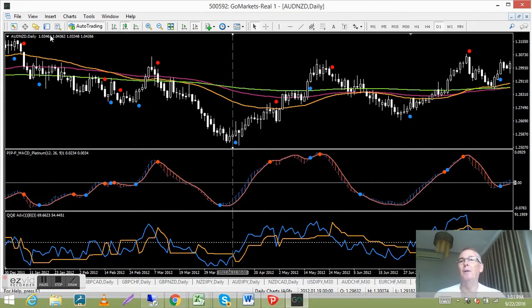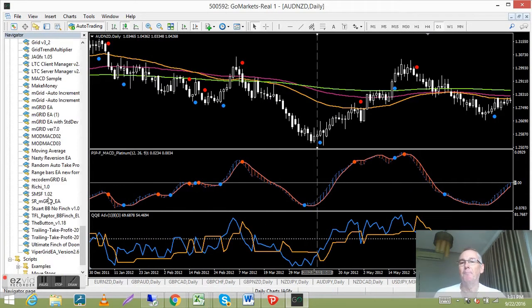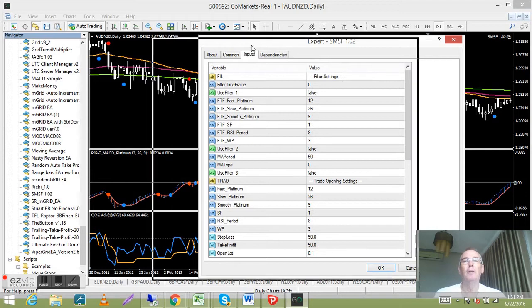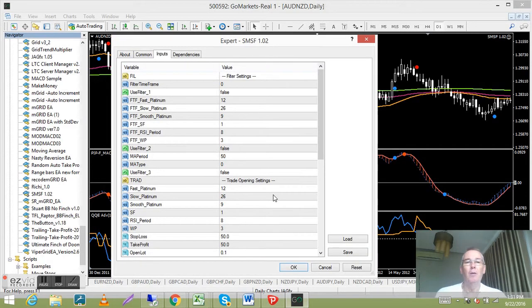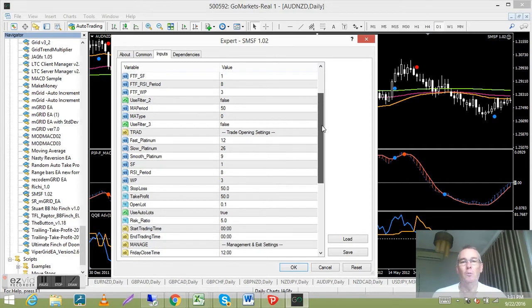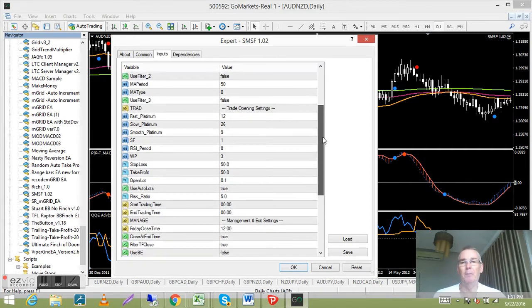So what I do is I just go to my EA list, SMSF, double click on that baby, inputs. Now, with regards to EAs or expert advisors or trading robots, whatever you want to call them, you can load settings, so you don't have to put the same settings in every time. But I'll just show you this one. It's got a higher time frame filter. It's got a couple other filters, moving average, so I just ignore them because I know all I want is that cross on the QQE and the MACD Platinum combined, and that's all I'm looking for.